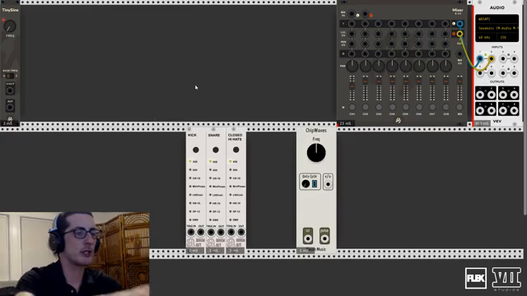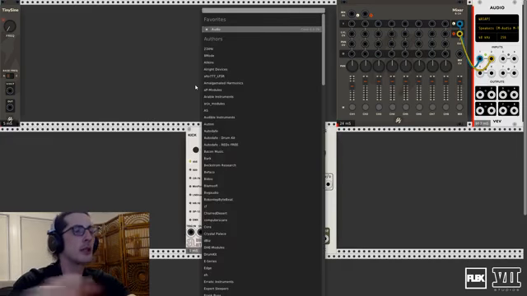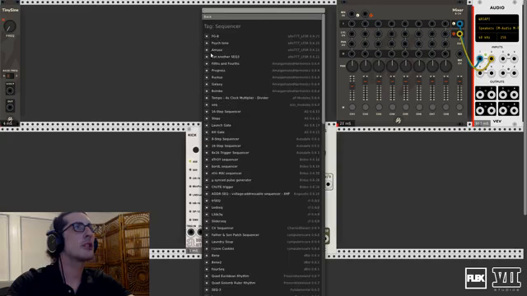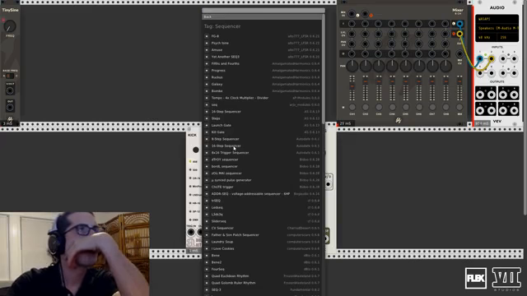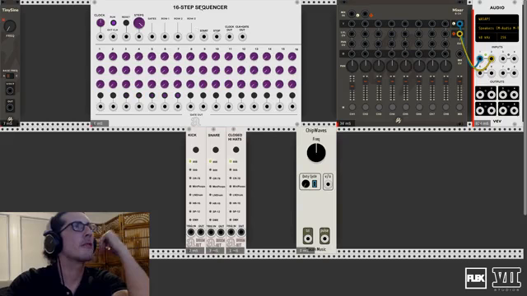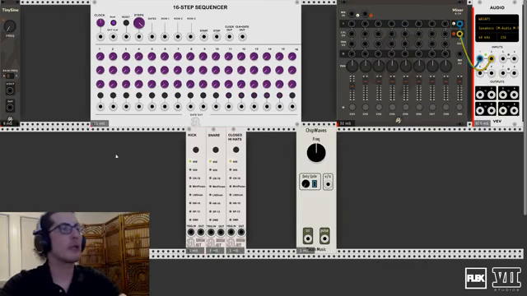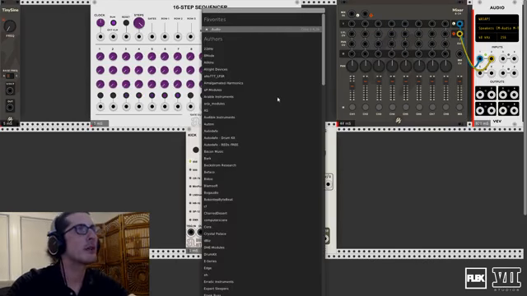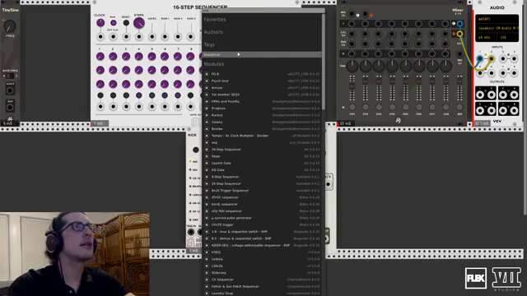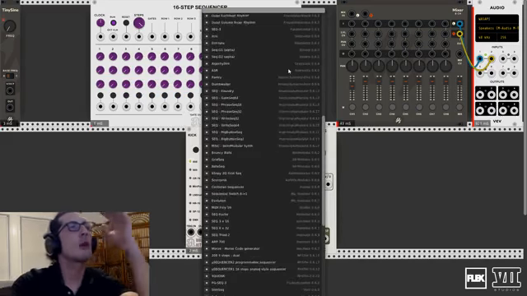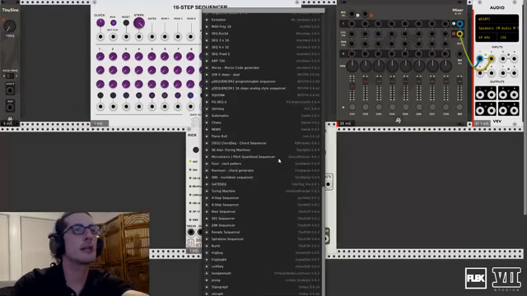I just want to show you guys the sequencer real quick. Right click, seq. So we got a bunch of sequencers. I'm looking for something that's fairly simple because there's a lot of these and they all work differently. Every single one of these sequencers here has a completely different interface.